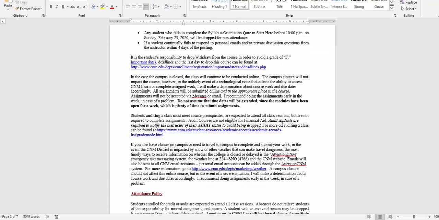Okay. So the syllabus orientation quiz that I just talked about must be taken before Sunday the 23rd. And students who have not will be dropped for non-attendance. And if students are non-responsive in this class, then I will contact people. And if I hear nothing, if I have to email, I will ask, what are your intentions? Students have to be dropped. Okay. So there's information here about dates and deadlines. I'm going to let you read that.